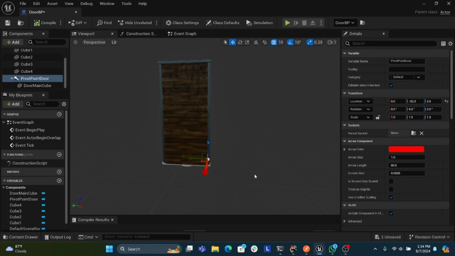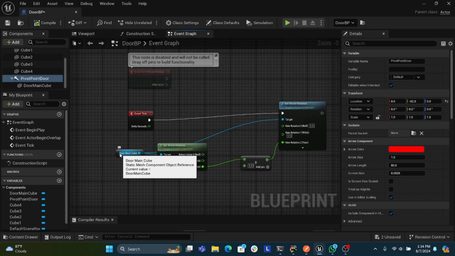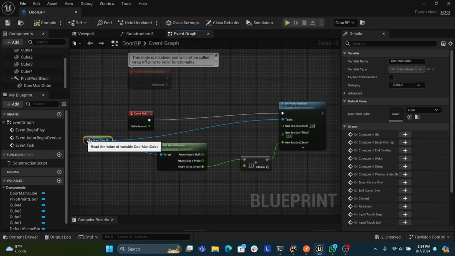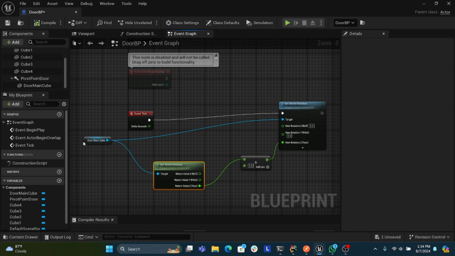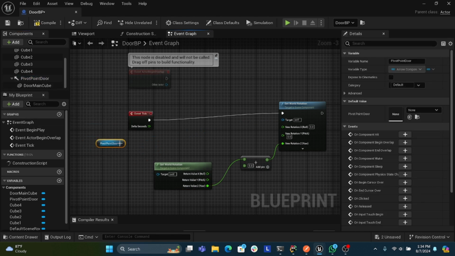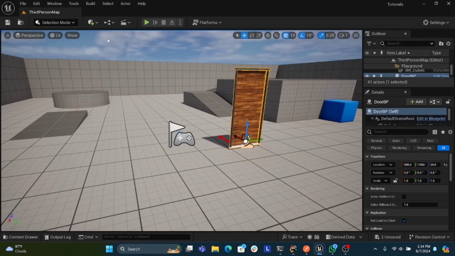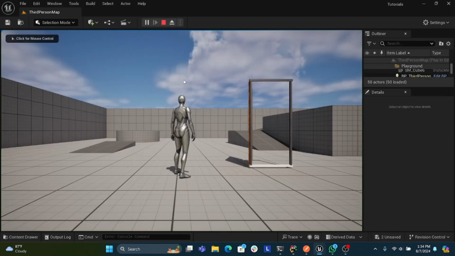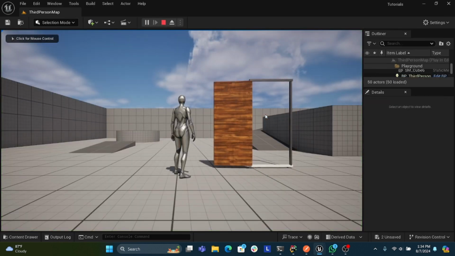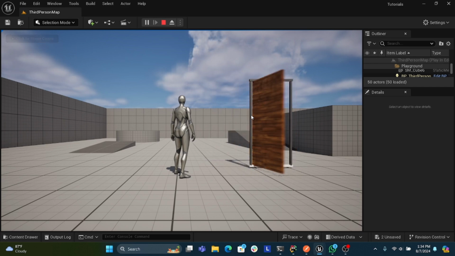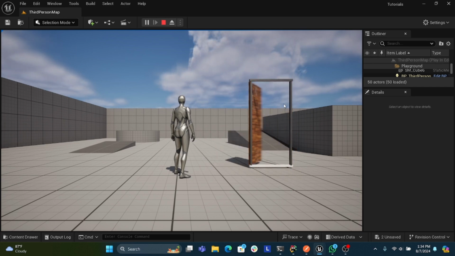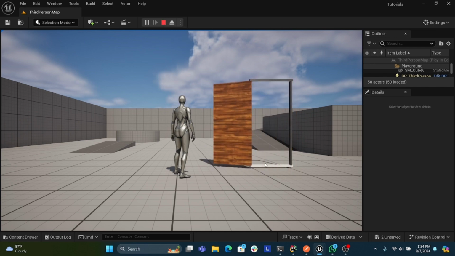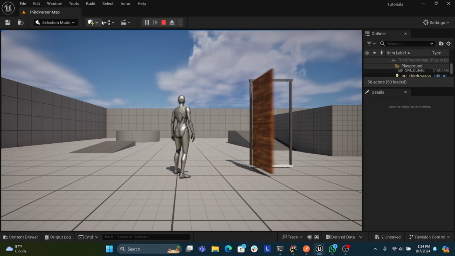because we have not changed it in the event graph. We have still told it to change the fetch value of door main cube, and we will just delete it and drag the pivot point and connect both targets to this. And now let's see how it opens. That's how it works, but there is a weird thing that it is actually rotating the wrong way. And the other thing is that we need to fix that.